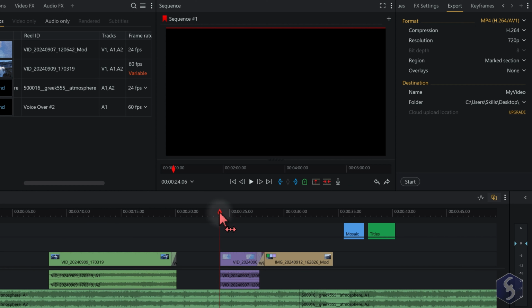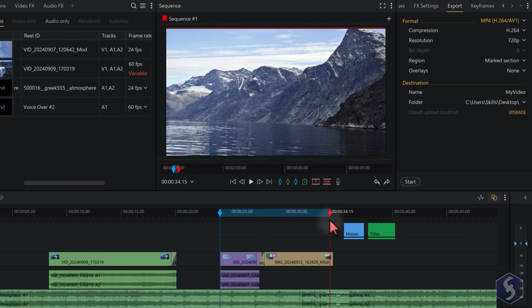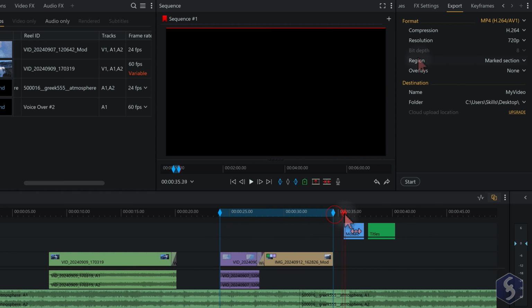To render only part of the sequence, place the playhead at the starting point and fix it with the I key, and then set the end point with the O key. In the Export panel, select Marked Section under Region to render only the selected blue region.